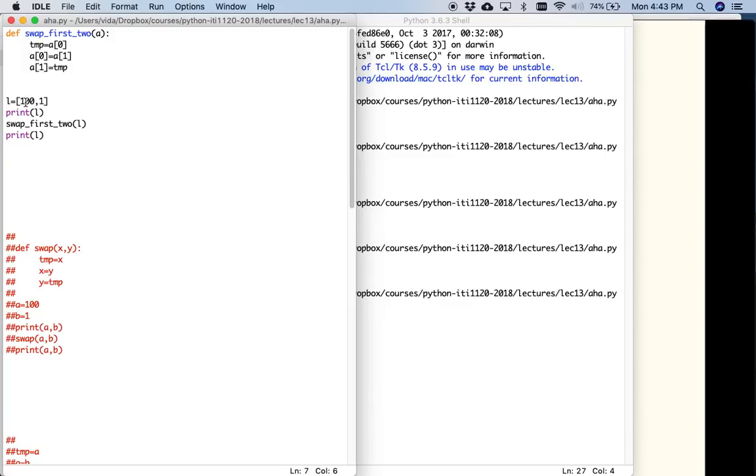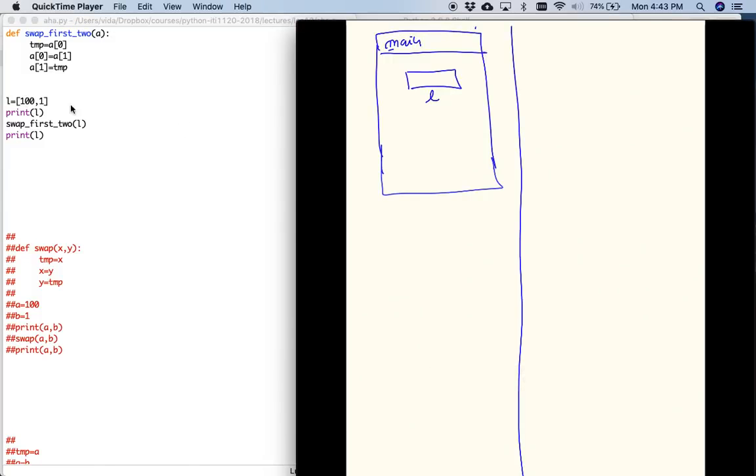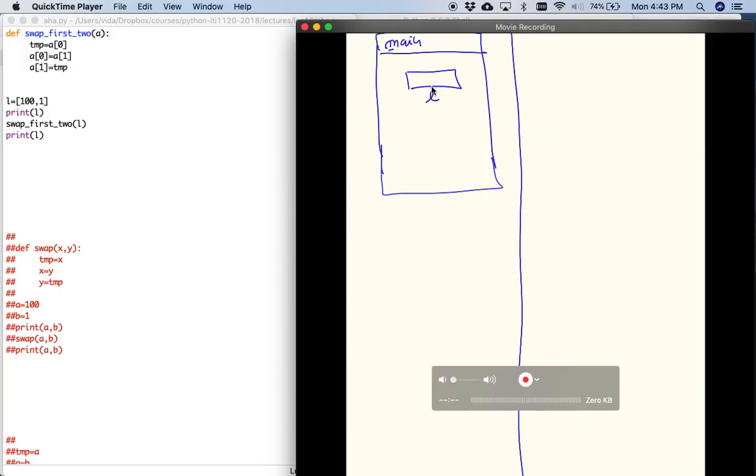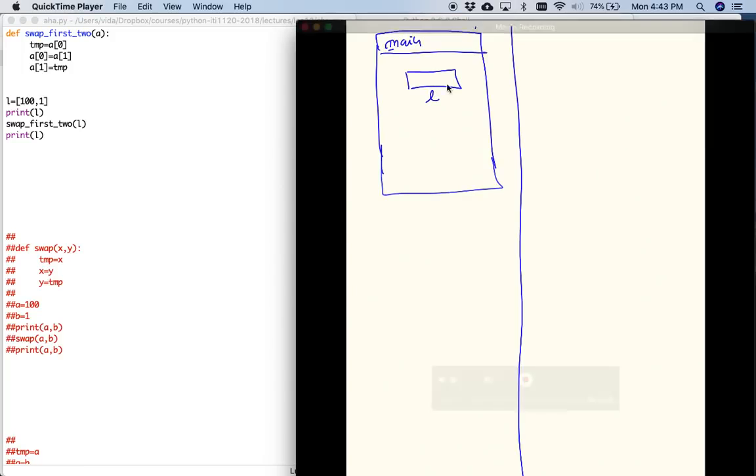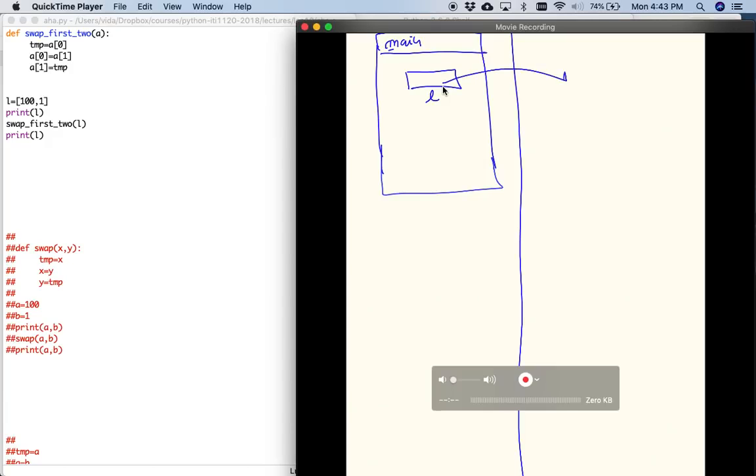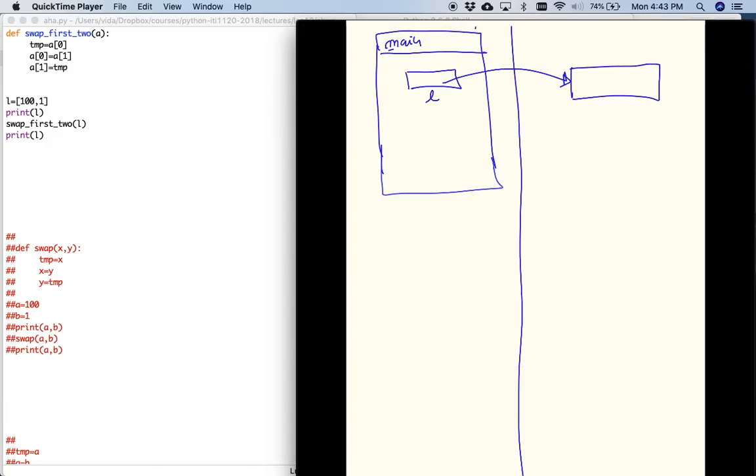On the right-hand side is a list, so we cannot imagine that the list is placed in the variable L, because lists are mutable, they are changeable. We have to use arrows, and we put a list here, 101. And we print L, it prints 101. Now this function starts running, so this one is paused.